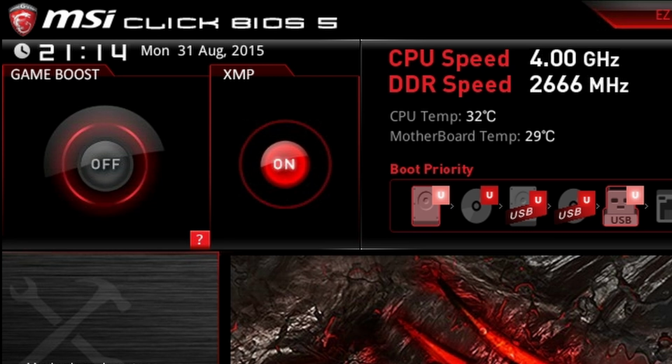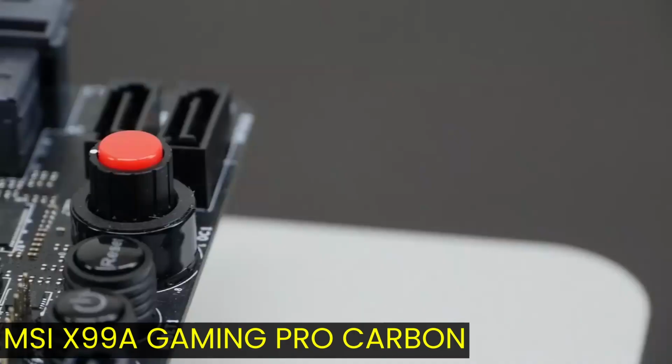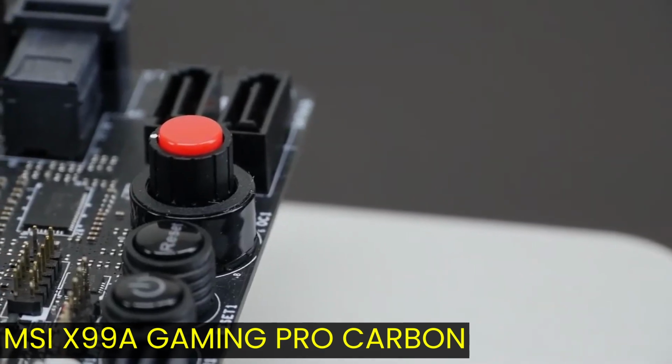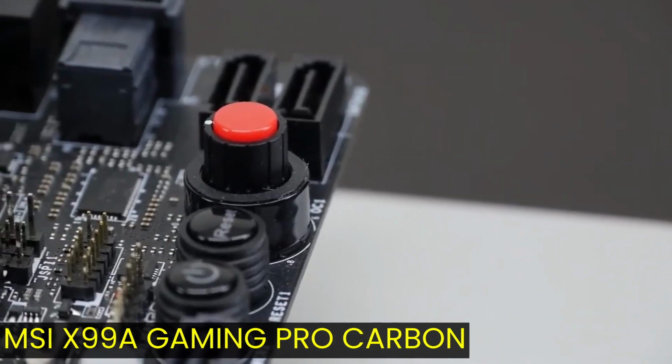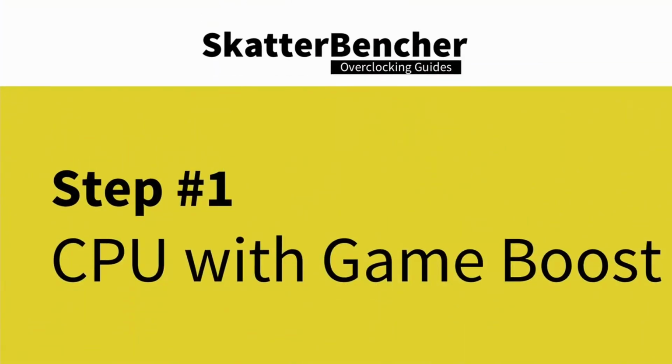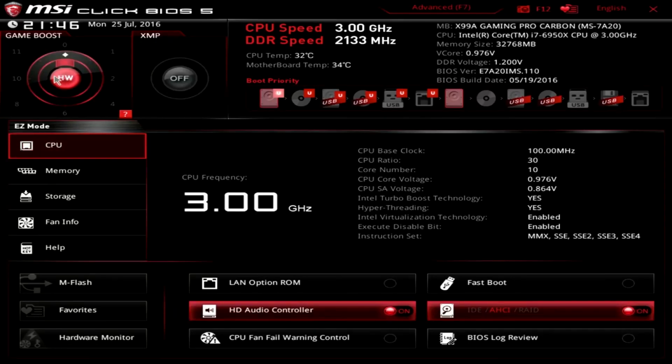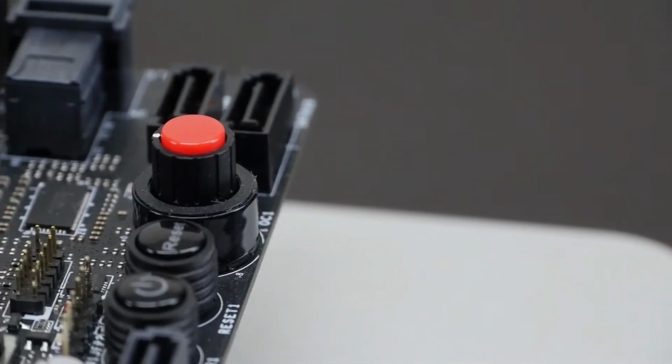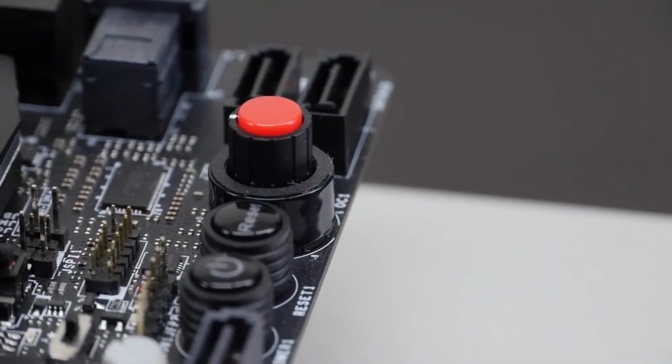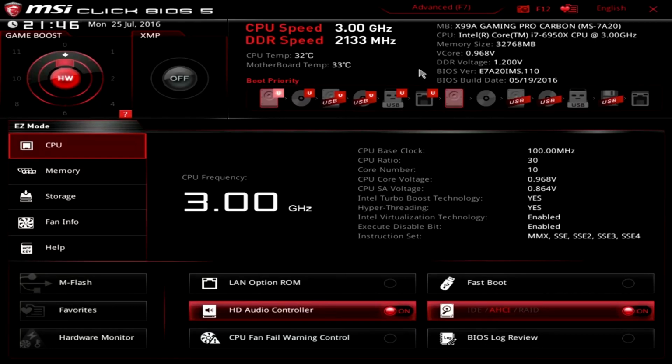8-step dial. MSI adopted the Game Boost knob on the second generation X99 motherboards, which launched with the Broadwell E processors. We even have a video up on this channel where we overclock a Broadwell E Core i7-6950X processor using the MSI Game Boost dial on the MSI X99A Gaming Pro Carbon motherboard. By now, the virtual Game Boost knob in the BIOS offered the same features as the physical dial on the motherboard, with 8-step multi-level overclocking from 0 to 11.